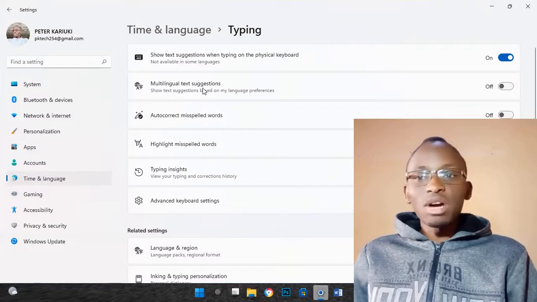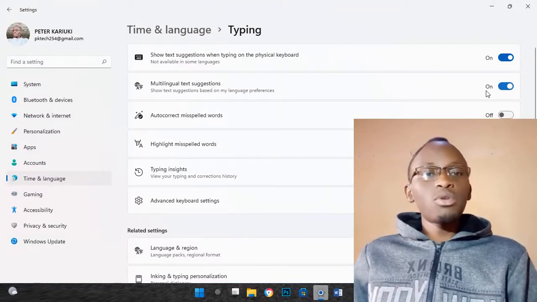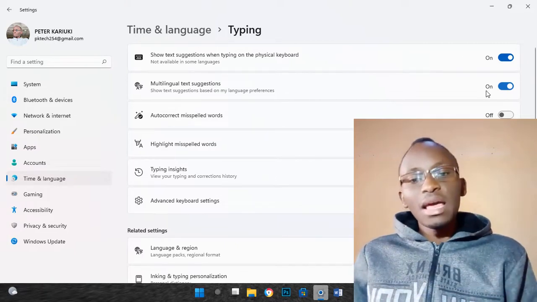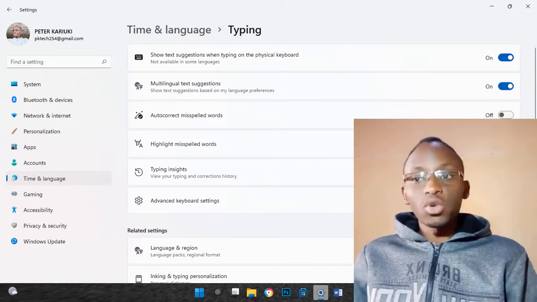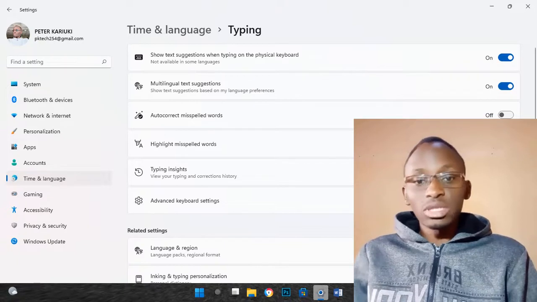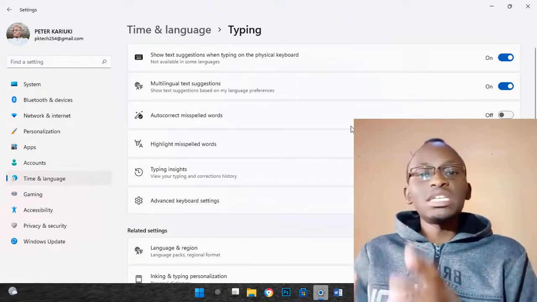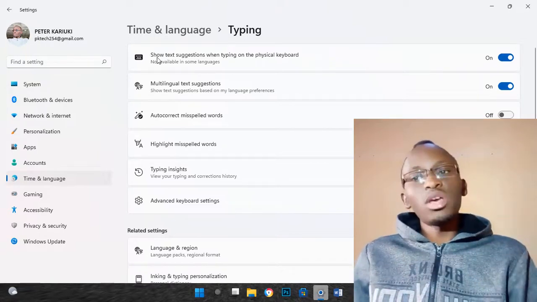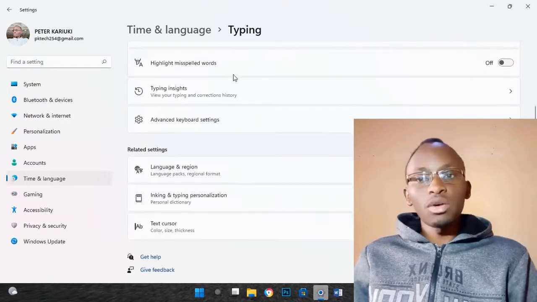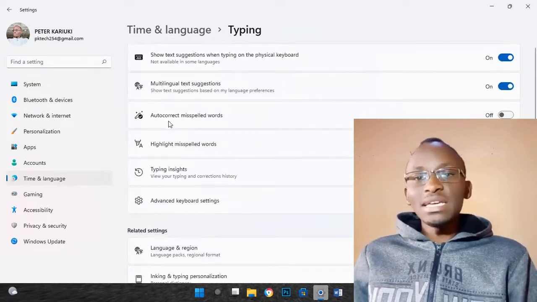Another thing that you can do is multilingual text suggestion. If for example you are typing using different languages and those languages are recognized by Google, the moment you type something, it can give you suggestions, the same way we were doing in the first option, showing suggestions when typing on the physical keyboard.